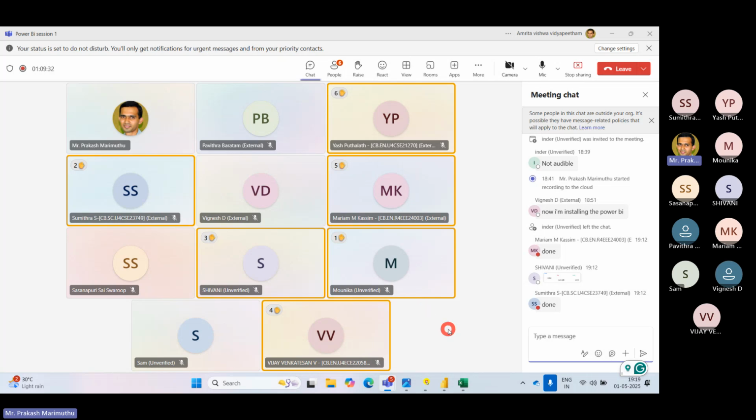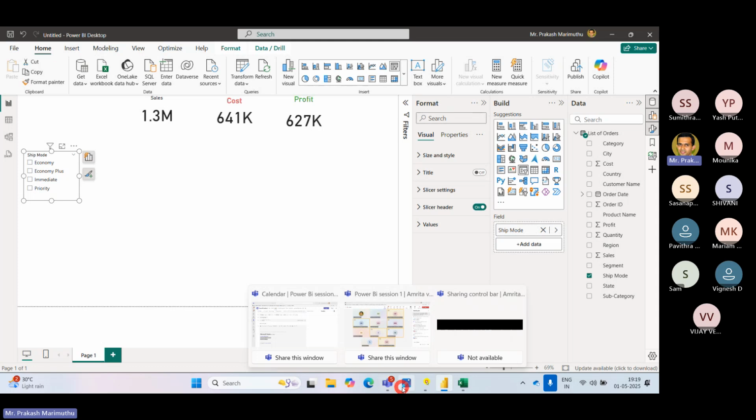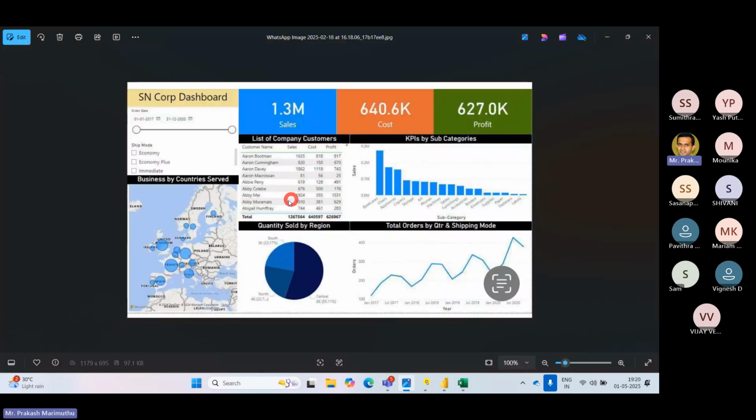Shall we go to the next one? Somebody can unmute and shall we go to the next one? Yes. Okay. Now next is in the dashboard, we can see this part is done now.